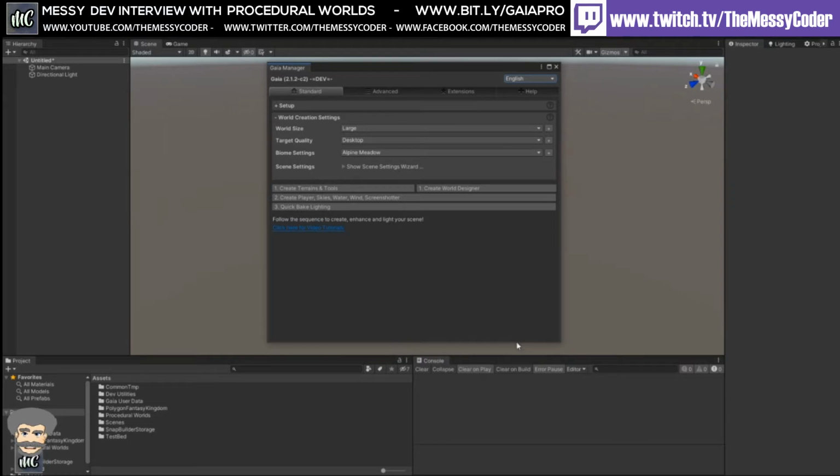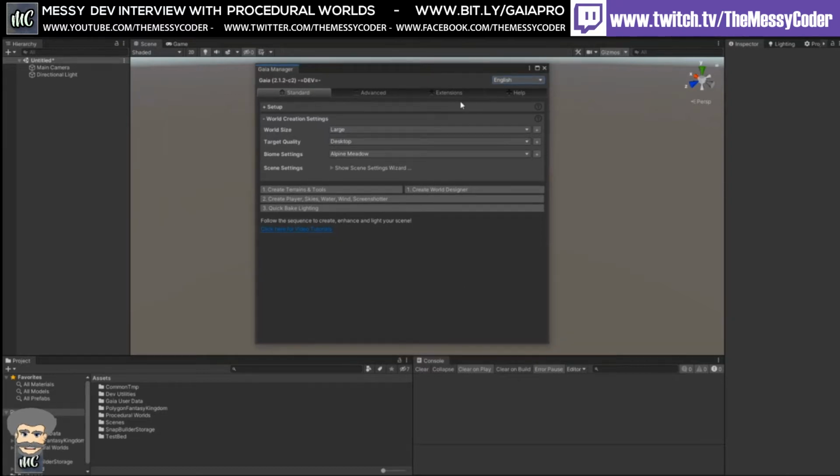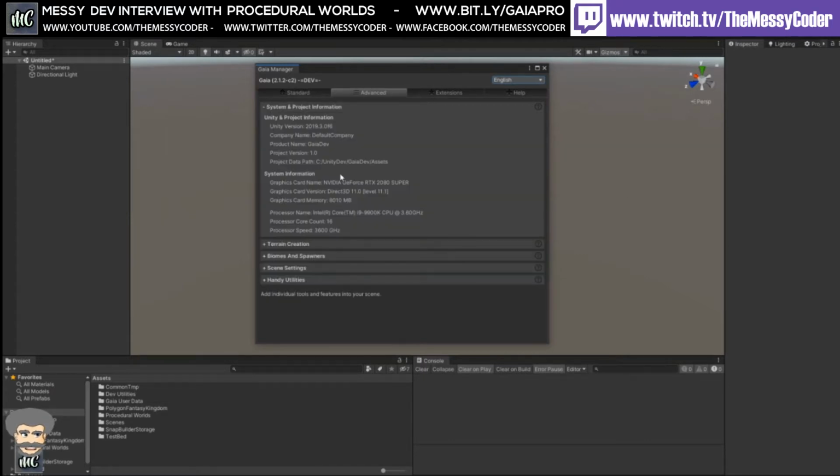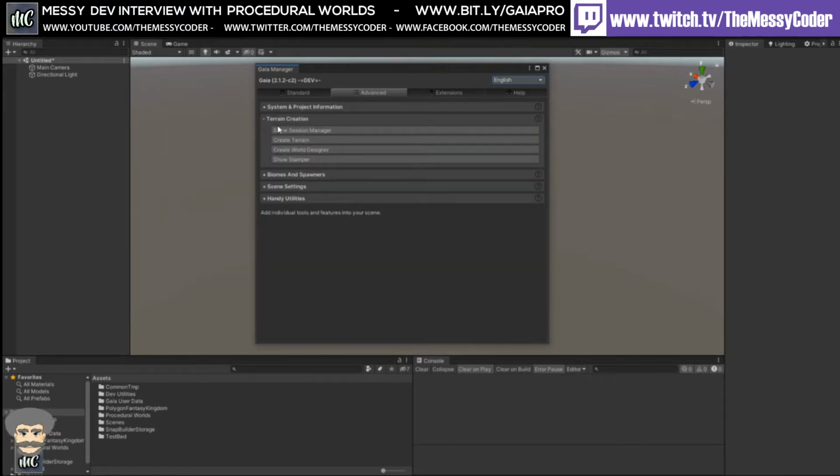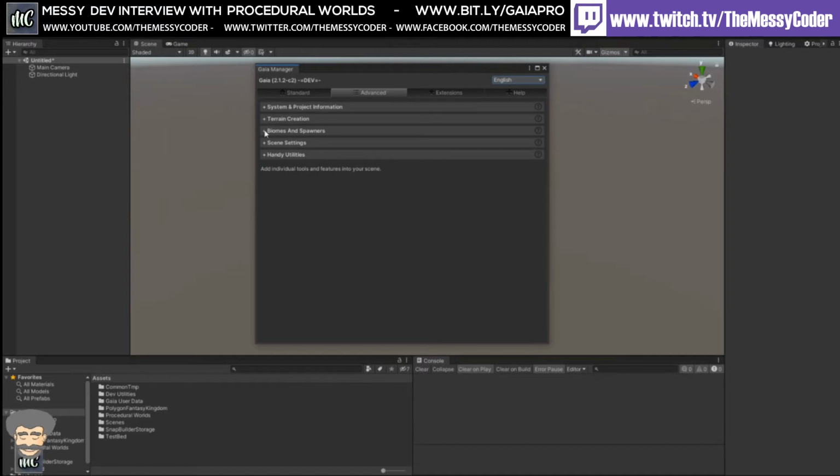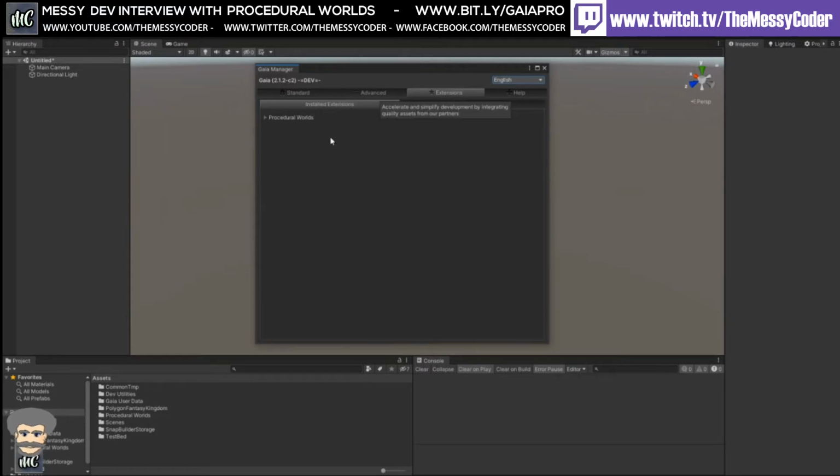The feedback we've had in the new release of Gaia Pro so far has been really, really positive. The way Gaia works is via the Gaia Manager. It's sort of like a wizard that automates a bunch of the stuff that lives inside of Gaia. We have our standard tab, where you've got your typical world creation stuff. You've got an advanced tab where you can find out about your system and add your various components to your scene. If you know what you're doing, these are useful for one-off operations. Then we've got our extension tab.